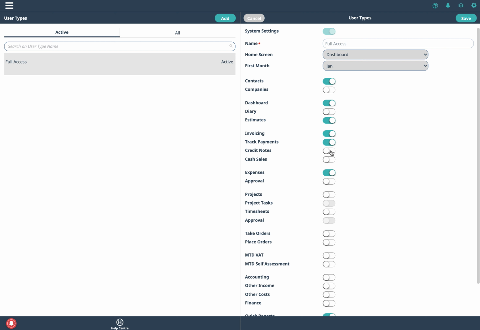You can also enable credit notes. A lot of small businesses don't use credit notes, but you can enable that if you want. And then we also have this concept of a cash sale. So just to explain what that is, normally you would send out an invoice and you get paid later, but if both transactions happen at the same time, then that's normally referred to as a cash sale.